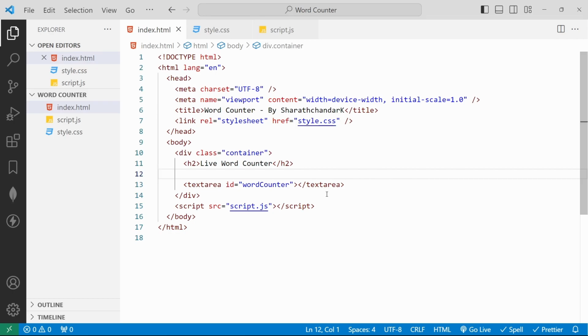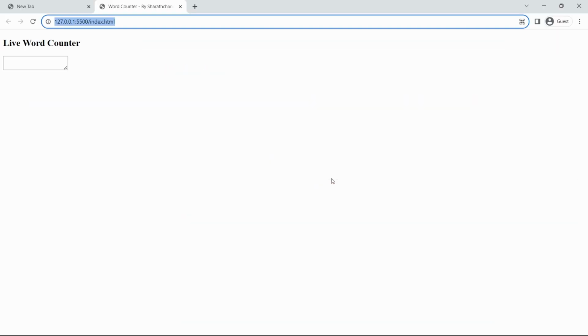For that, we'll use a popular extension called Live Server. Here in the status bar, we have a Go Live option. If we click this, it will automatically open the design in our default browser.